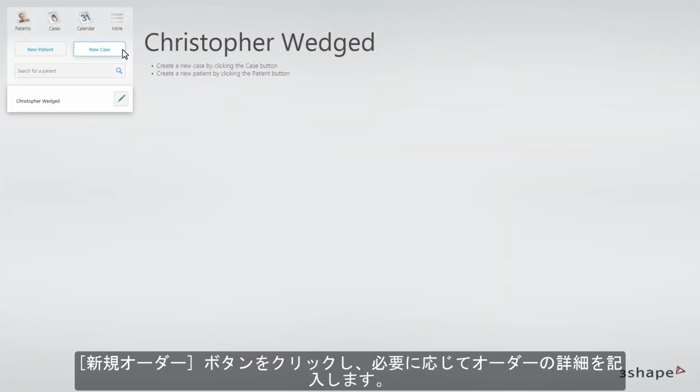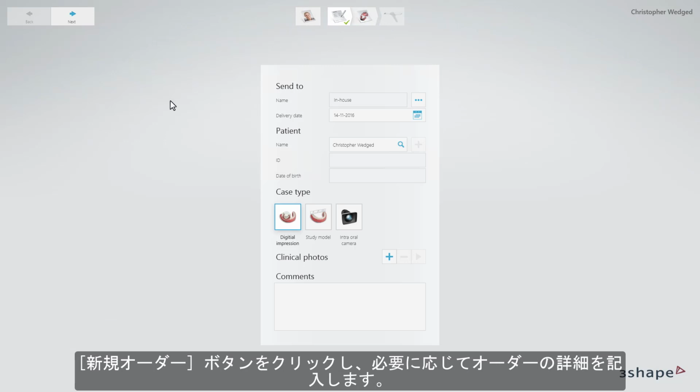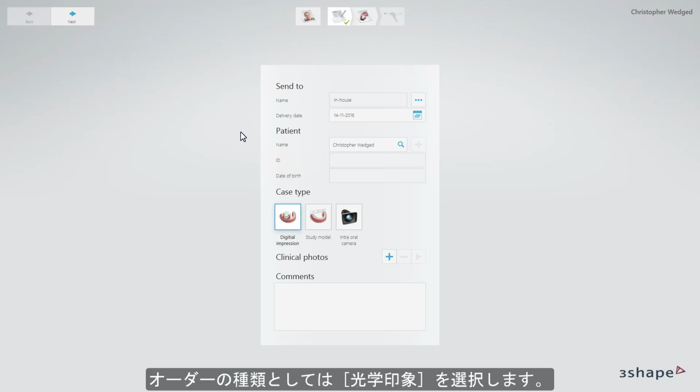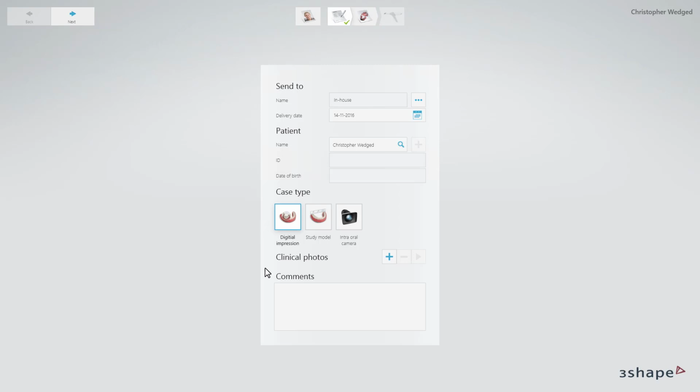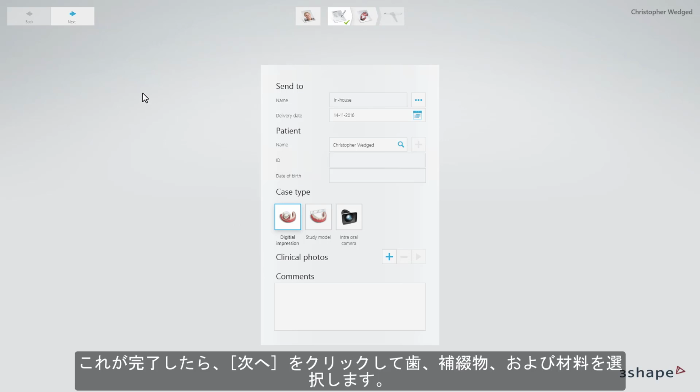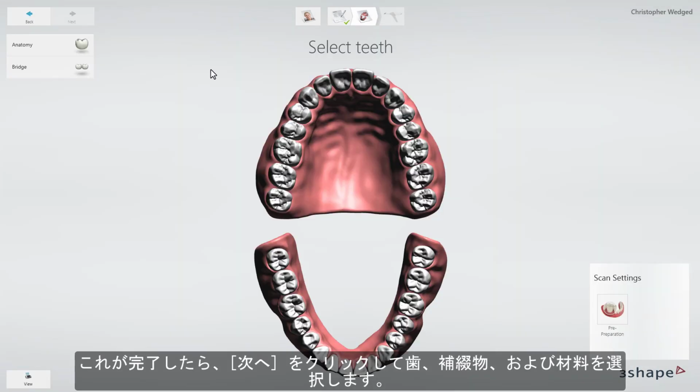Click on New Case and fill in the rest of the order details if necessary. Select Digital Impression as case type. The adding of photos and comments is also possible. When ready, click Next to select teeth, restoration and material.